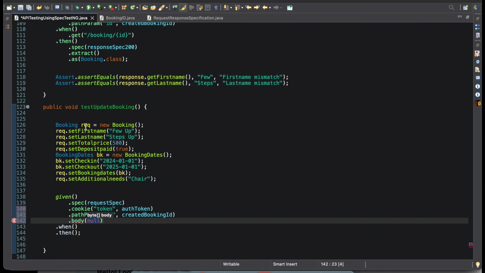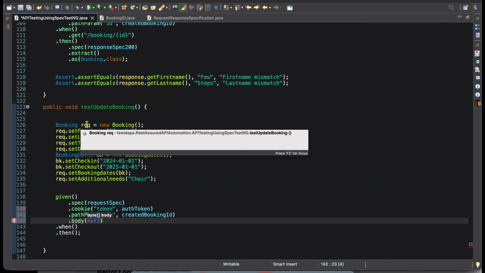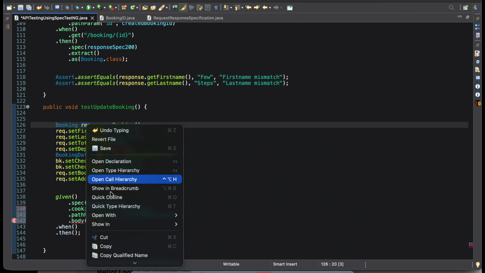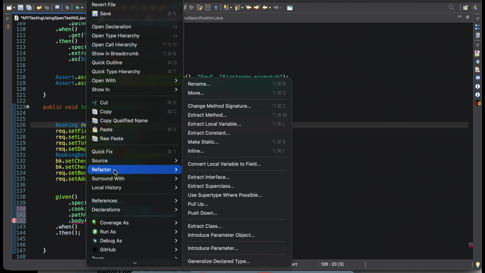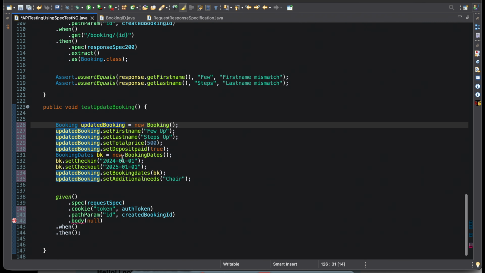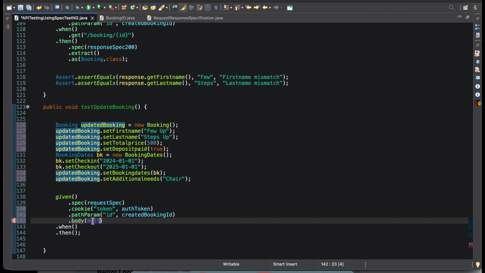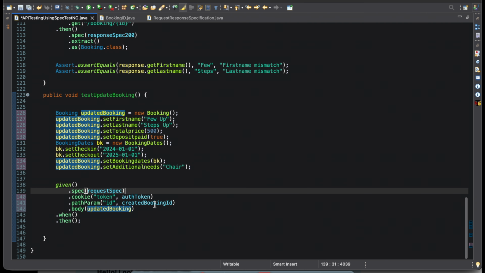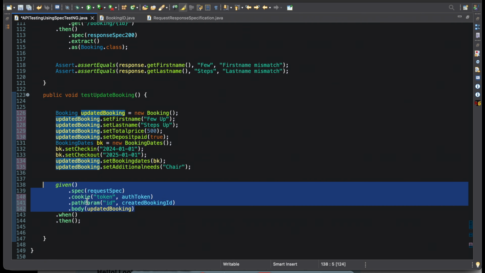So here, instead of request, we can format this code with some valuable name. Instead of request, we can right click, refactor, rename. For example, we can mention like updated booking. Okay, so it will be easier to actually understand, right? Updated booking. So you can mention body equal to updated booking, and the body part is done. So the given block is complete, right? So spec, cookie, path parameter, body.